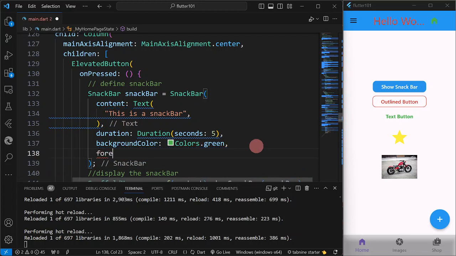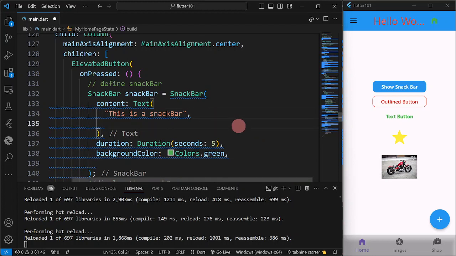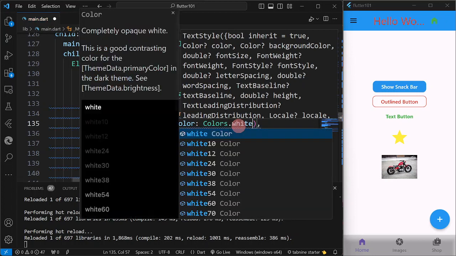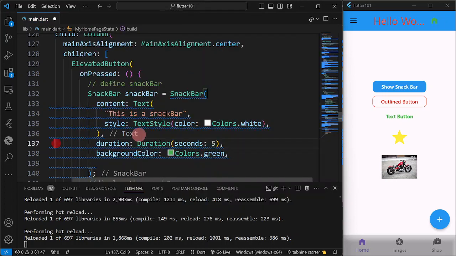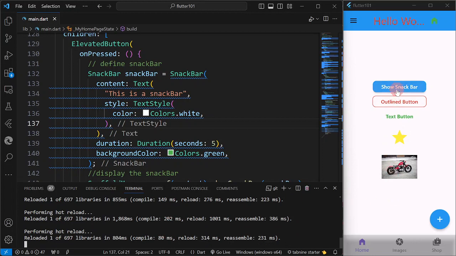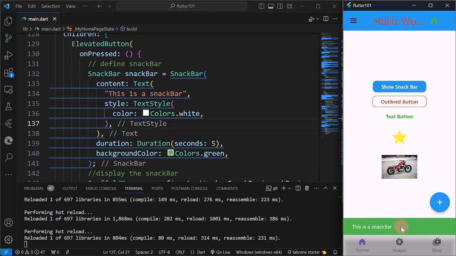Let us see if we have a foreground here. It doesn't have, so therefore we are going to modify our text widget. We are going to have the style, then TextStyle, then for the color, Colors.white. For the weight and so on. So save, then reload, show snack bar, so you can see we have now white over green.